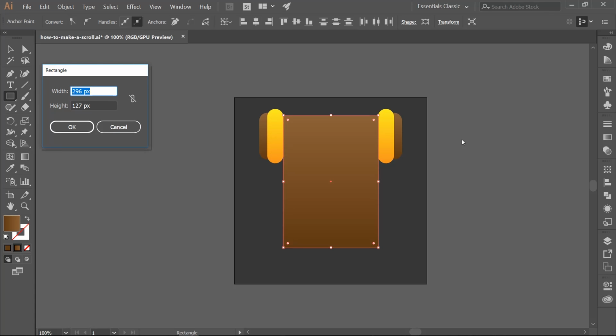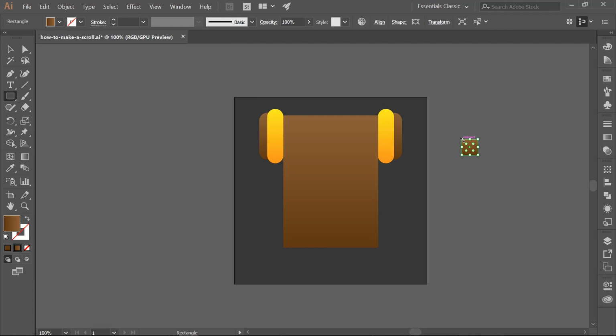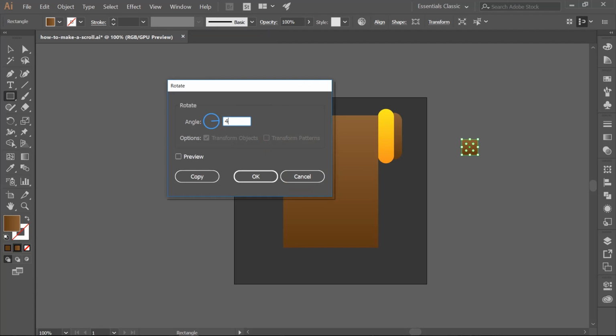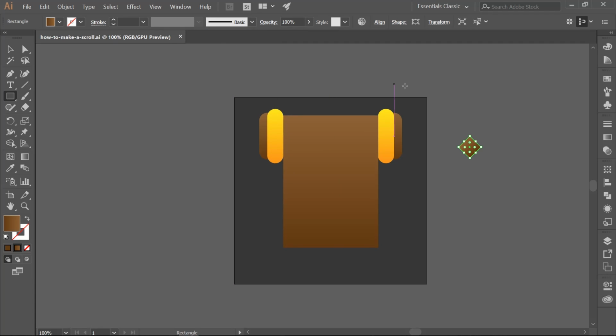Go back to your rectangle tool, which is M on the keyboard, click once on the pasteboard, and make a square that is 50 pixels in width and height. Now we want to rotate this square, so go to Object, Transform, Rotate. We want to rotate it by 45 degrees. Now move the square over the bottom edge of the scroll. What we want to do is make multiple copies of the square, placing them at random heights along the bottom of the scroll.